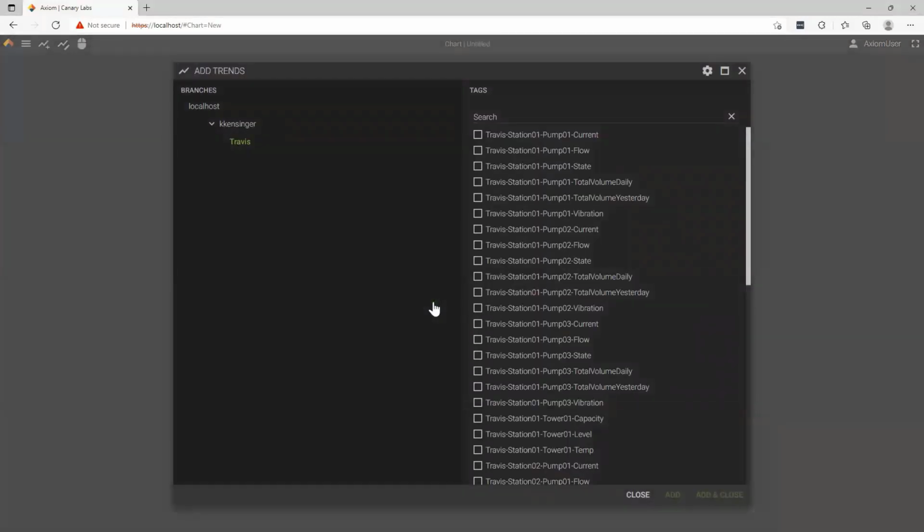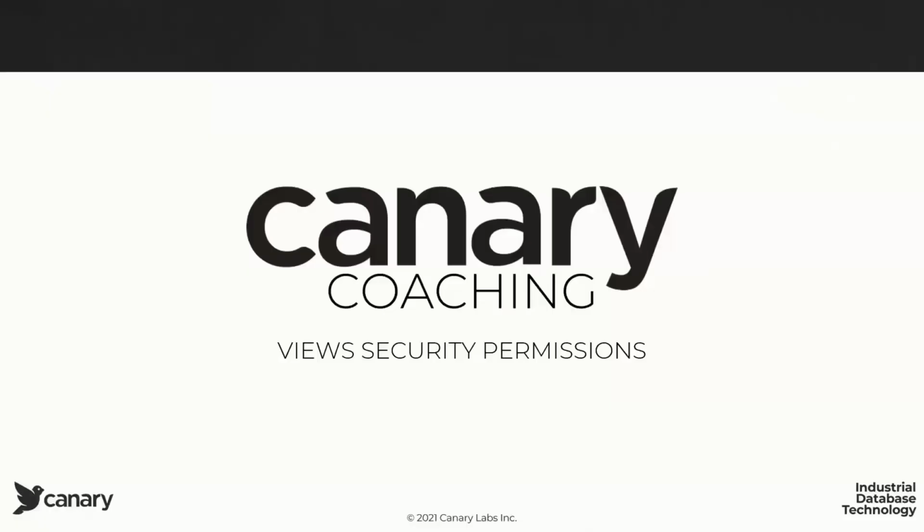When they go to add trends, you'll notice the only view they have available to them is the Travis dataset. Whereas if I logged in with my own credentials, I would see the entire browse tree and would have access to view and select every virtual view, dataset, branch, and individual tag within the historian.